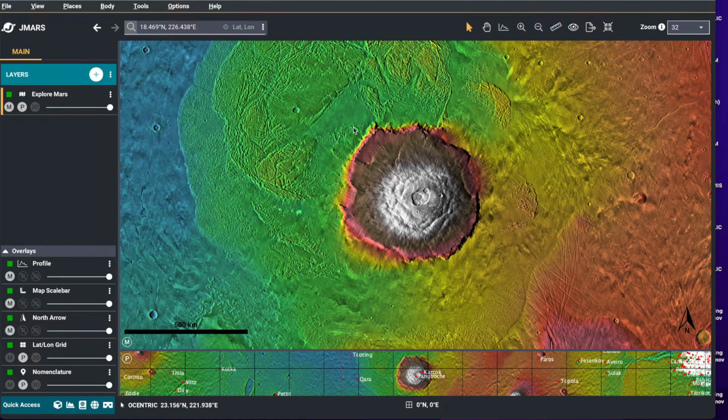So the first thing you need to know is in the toolbox you'll see this symbol. This is our draw profile line symbol. You'll see it in a couple places in JMARS that I'll show you. The first one is the toolbar. This one activates drawing the profile line.